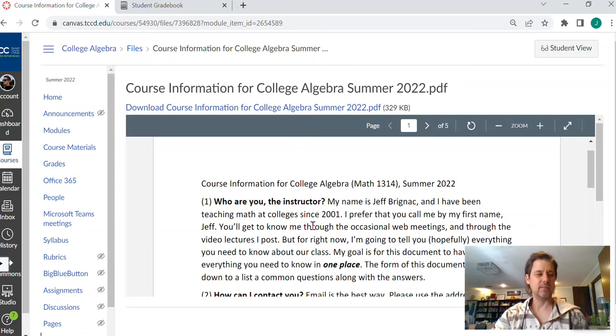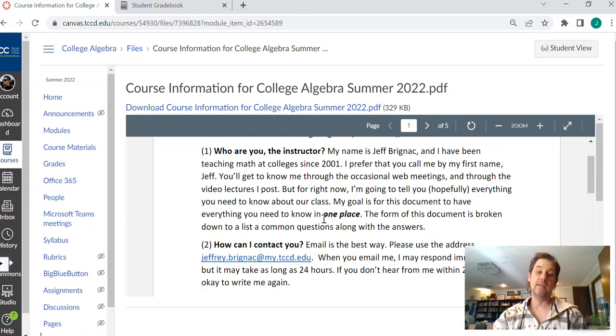You might think of it like a syllabus, but when I make the syllabus, for TCC at least, I have to use this template, and it has a lot of information that's not directly related to the class in it. And I think that this is much more efficient as far as getting all the information to you. So see what it says here. My goal is for this document to have everything you need to know in one place.